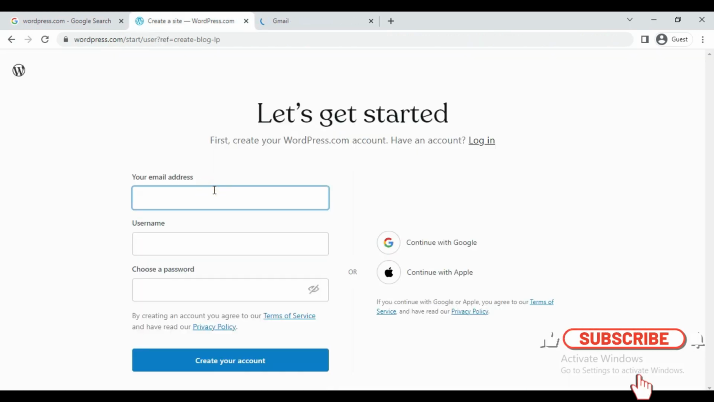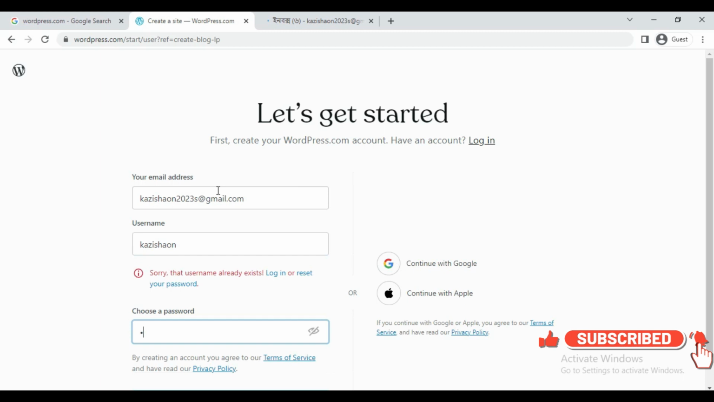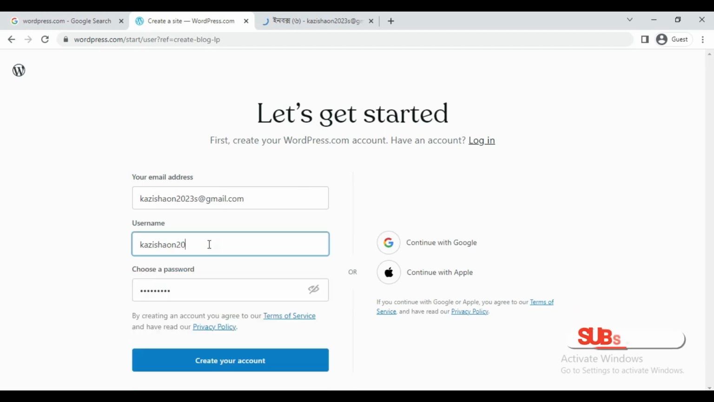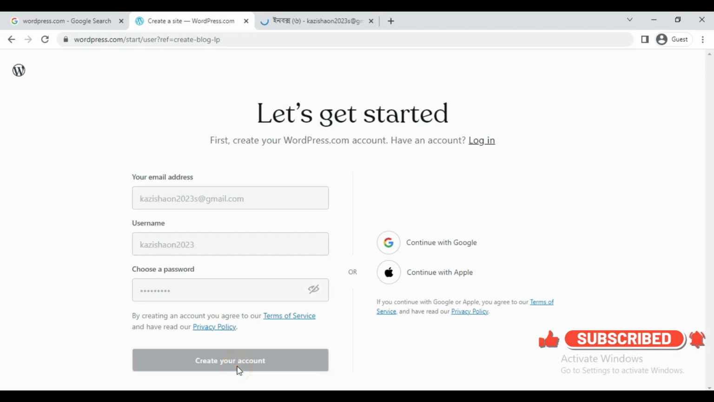Then you paste here your email address, then the username, then paste the password. It says the username is already taken, but this one is available, Kadshaun 2023, and click on create your account.